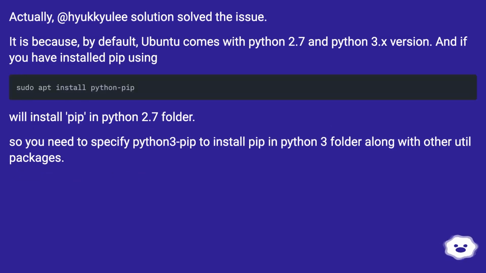Actually, @hercule's solution solved the issue. It is because, by default, Ubuntu comes with Python 2.7 and Python 3.x versions. And if you have installed pip using this, we'll install pip in the Python 2.7 folder. So you need to specify Python 3 pip to install pip in the Python 3 folder along with other util packages.